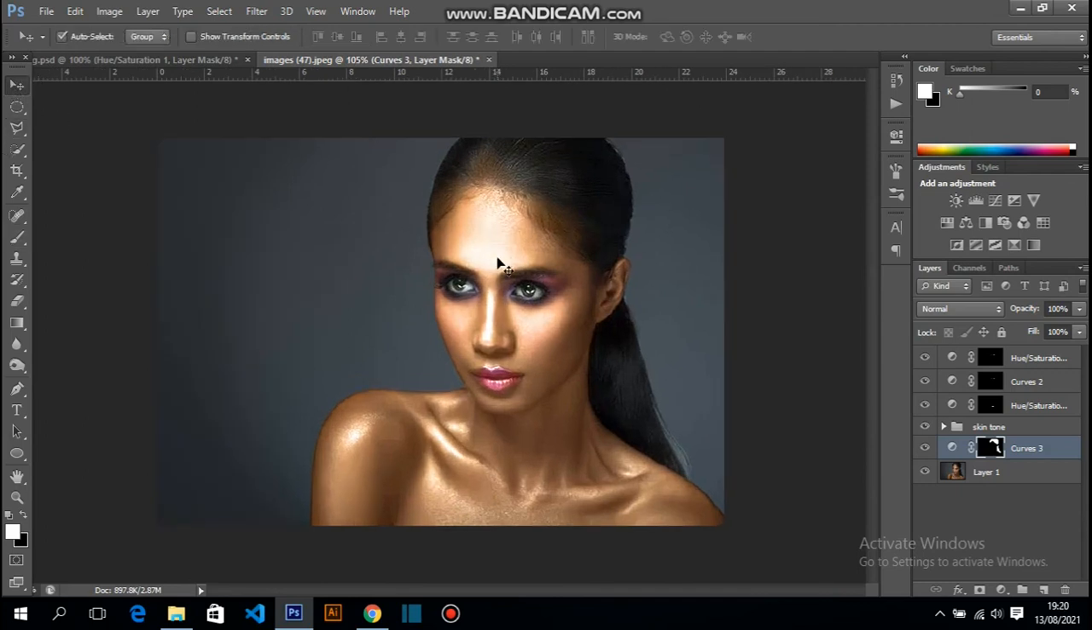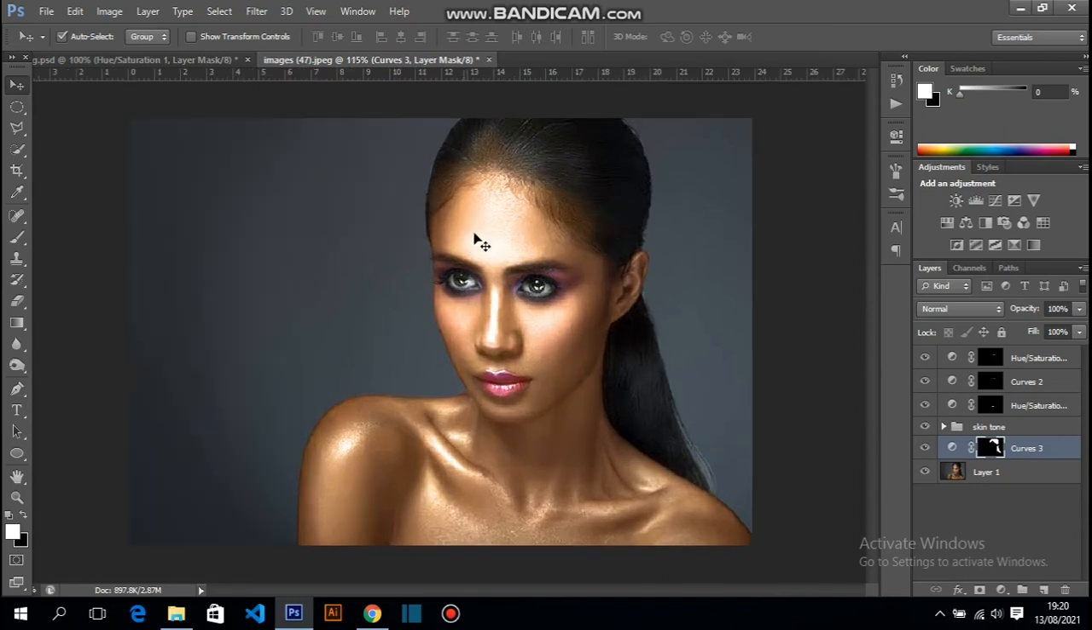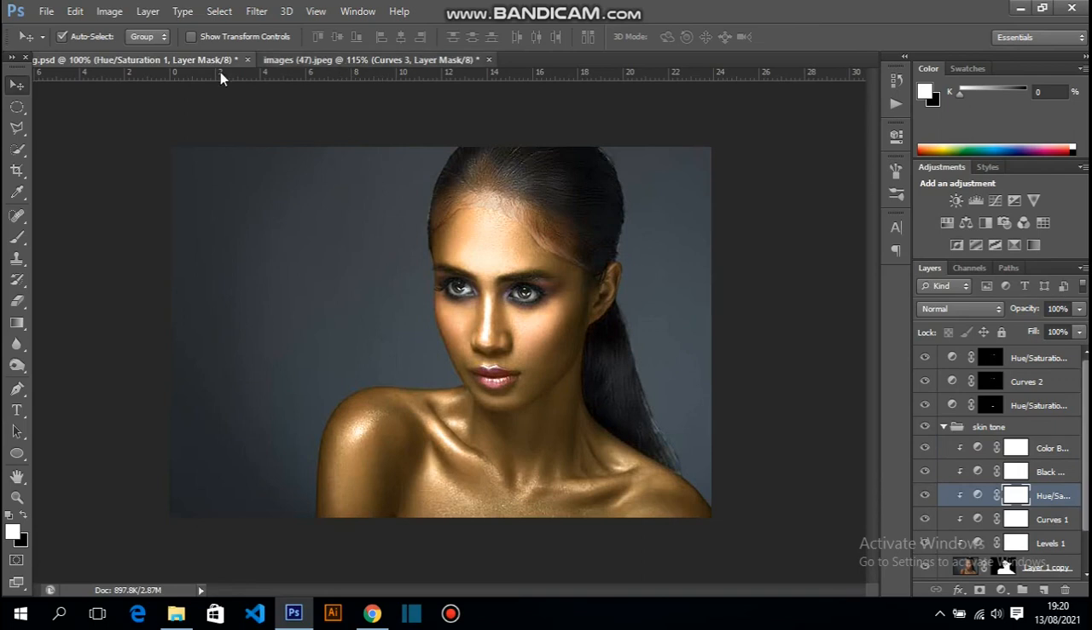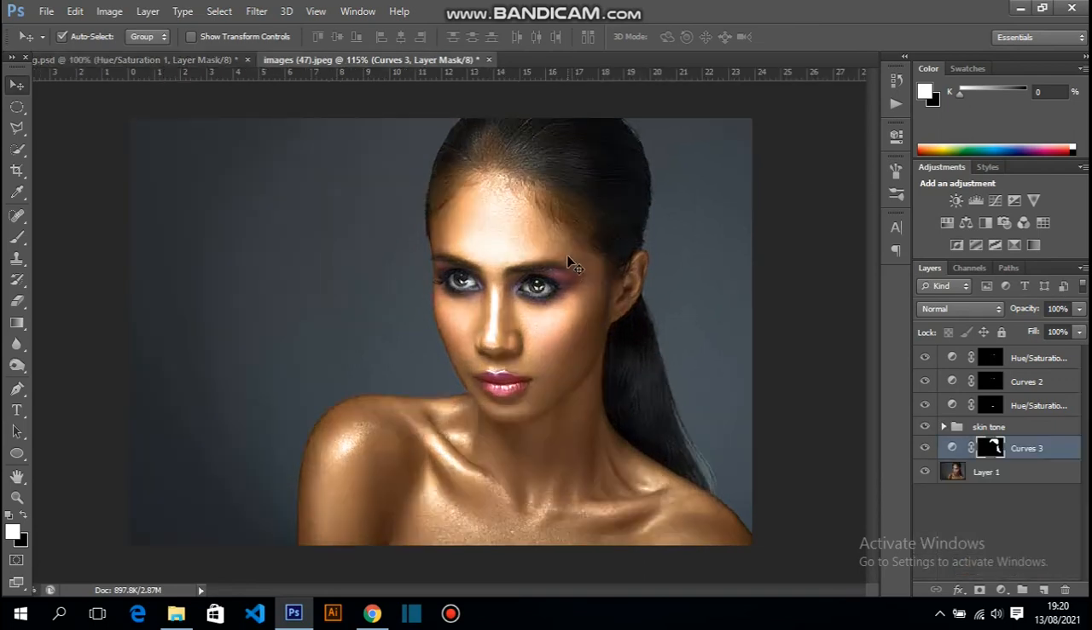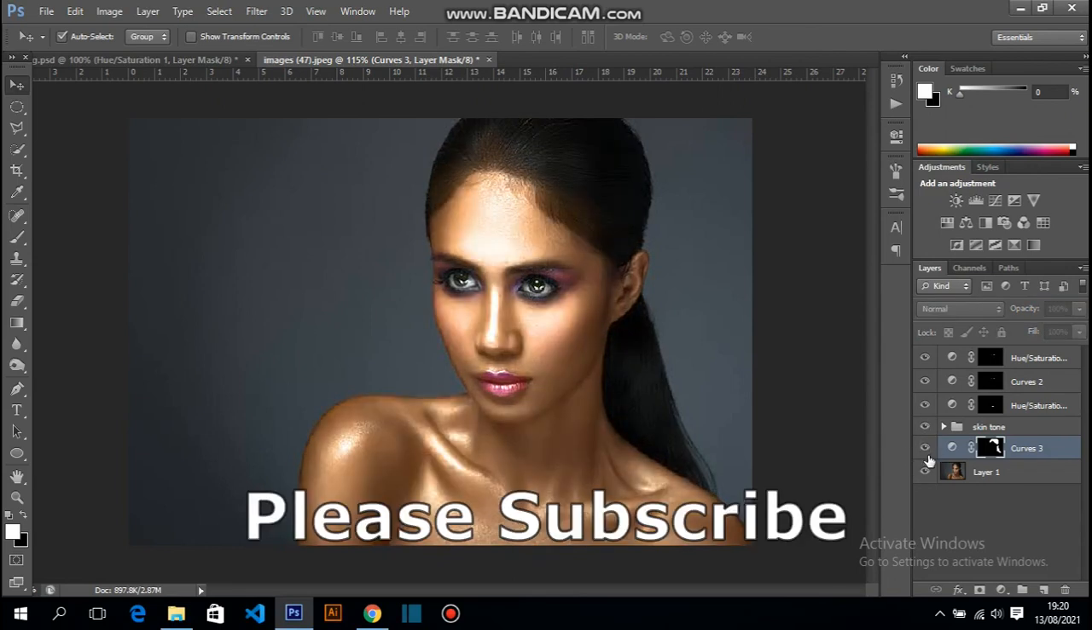So this is all for now, and I hope you guys enjoyed this tutorial. You can see that it's very easy to change the skin tone from the darker to the lighter region. Let's check it now. You can see the before and the after effect.